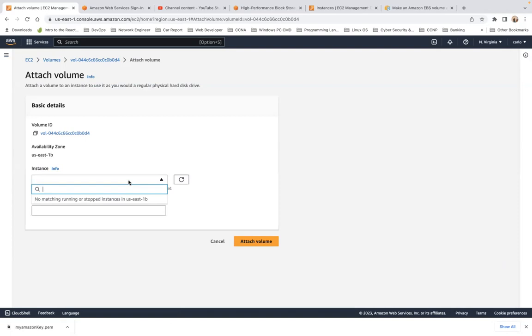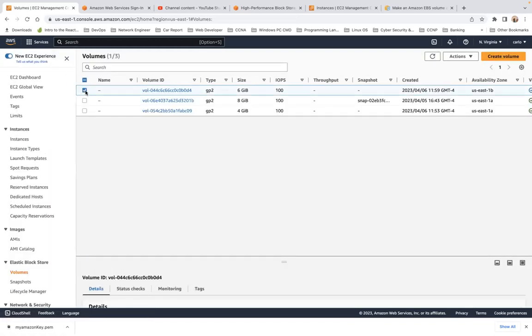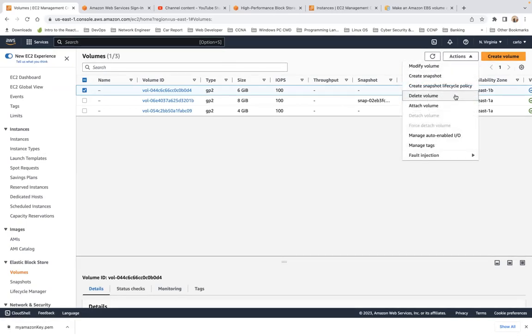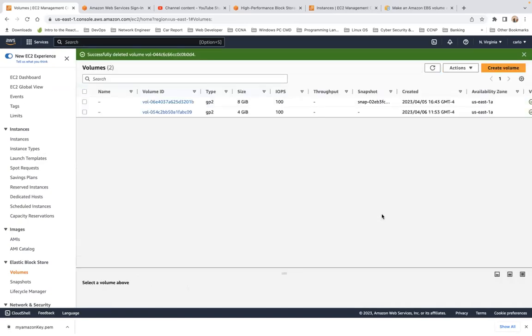And lastly, what I can do is take this volume, go to actions, and delete this volume. Delete. Right there, in a matter of a second, this volume is deleted.